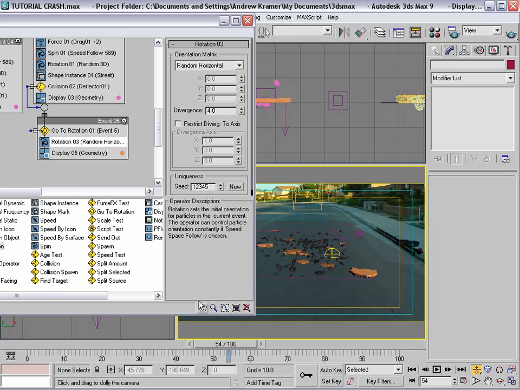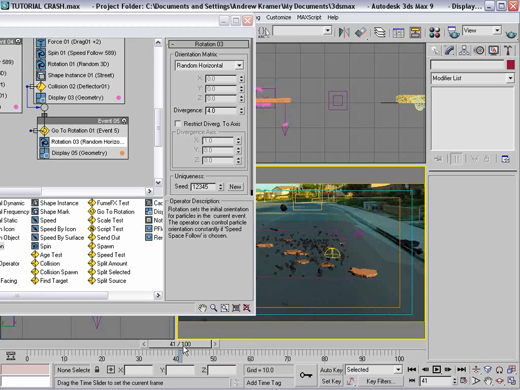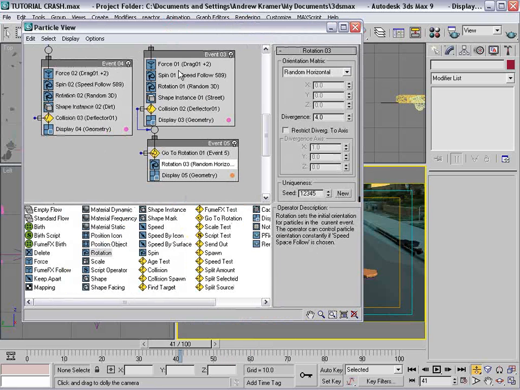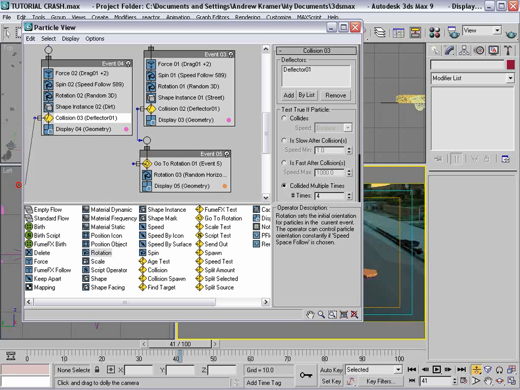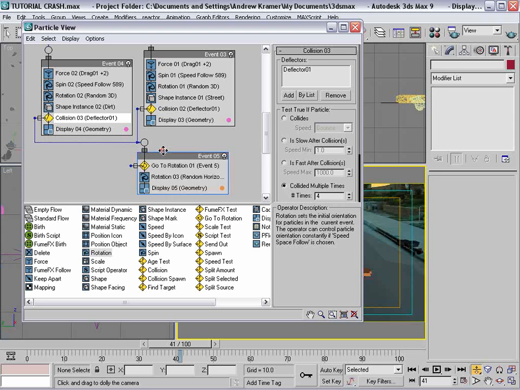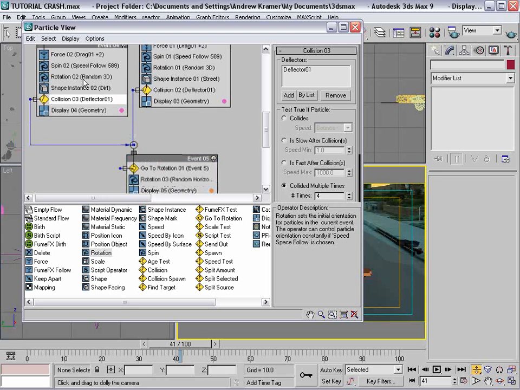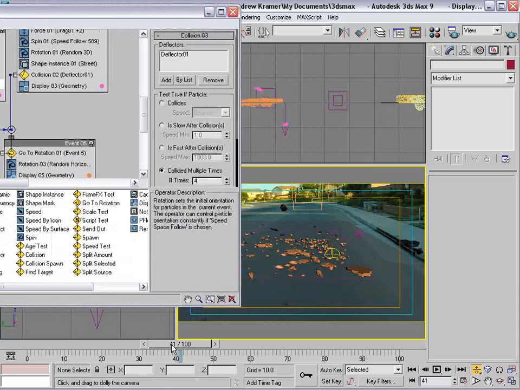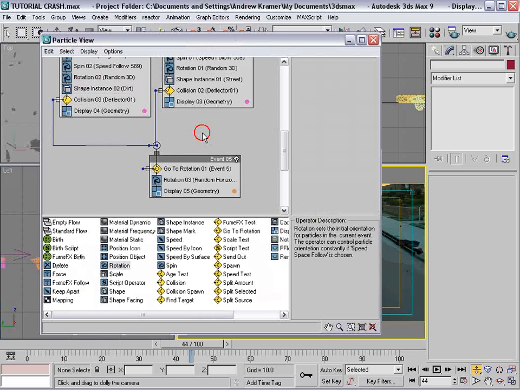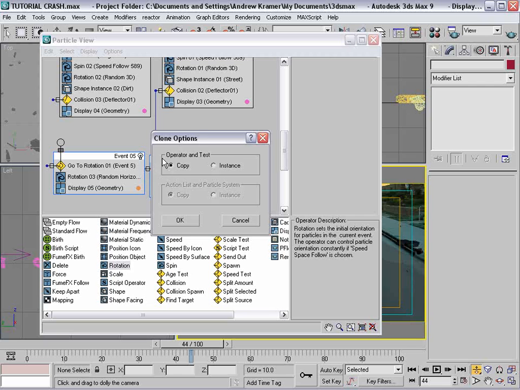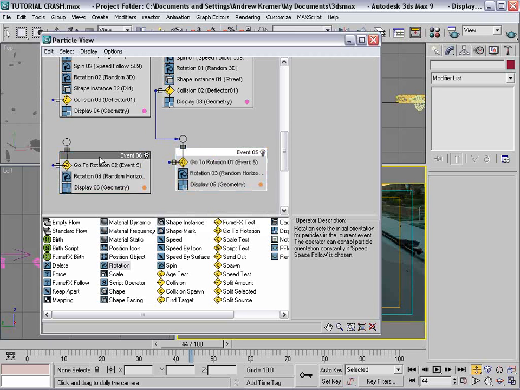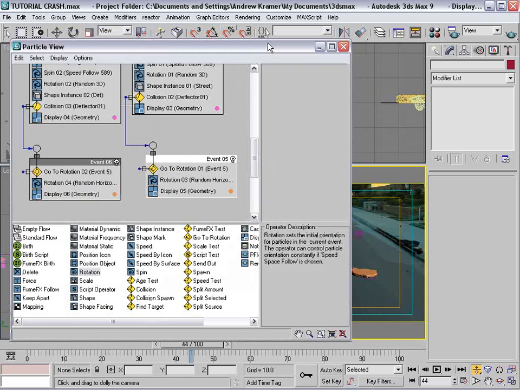You can add the divergence, so it's just a little bit random. And you can also do that to this collision event, just bring it right into that same event. So you can have one event doing everything for a whole system of particles. Now we're actually going to split it up, so I'll select the wire there and delete it. Hold down Shift, make a copy, and then drag this into it. That way we can have a specific material for it once it gets to that event.